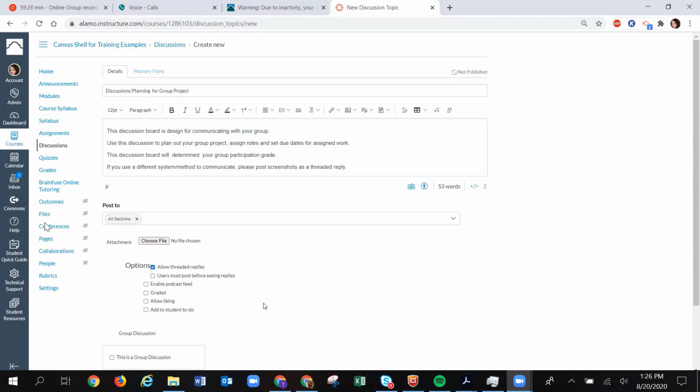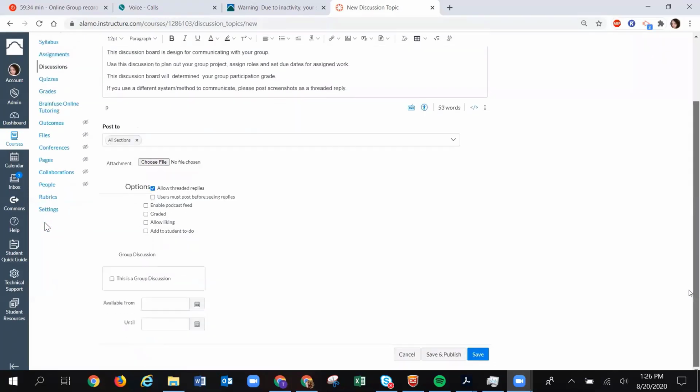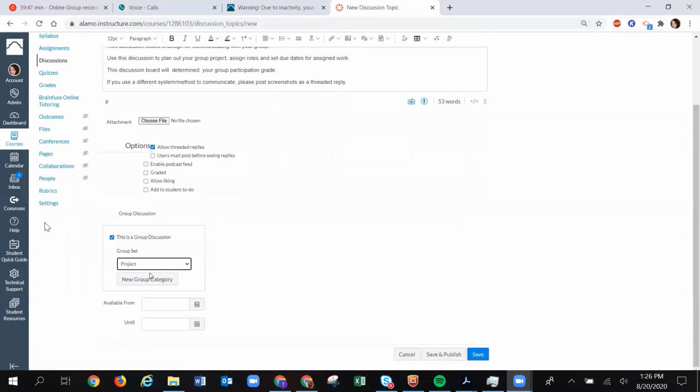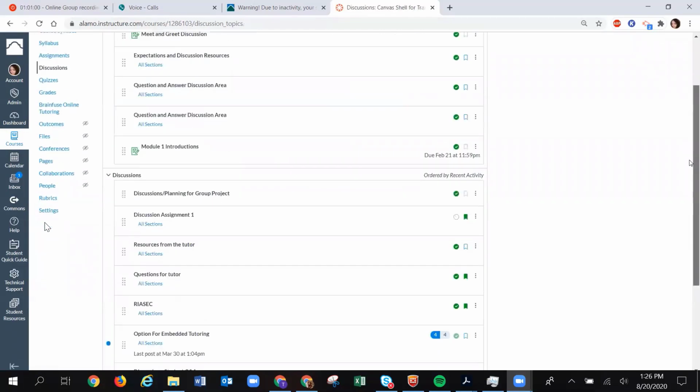I'm then going to select Allow Threaded Replies, and I'm going to say that this is not going to be graded and that this is a group discussion. I'm going to select my project groups that I created for this particular project. Then I can set a time frame, but for this example, I'm just going to leave it blank. And then I'm going to click Save and Publish.